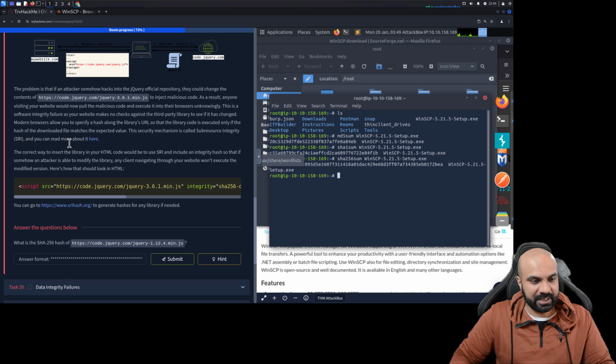And you can read more about this on this particular link, which is srihash.org. The correct way to insert the library in your HTML code would be to use SRI and include an integrity hash, so that if somehow an attacker is able to modify the library, any client navigating through your website won't execute the modified version. Here's how that should look in HTML.